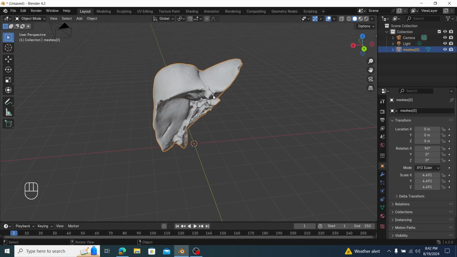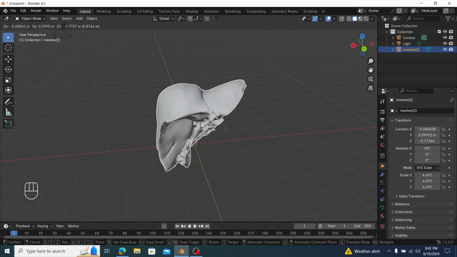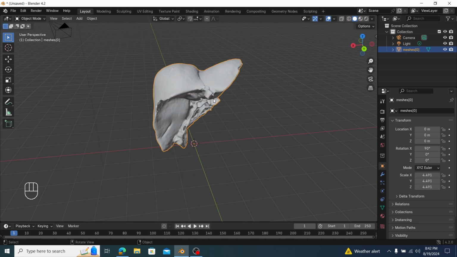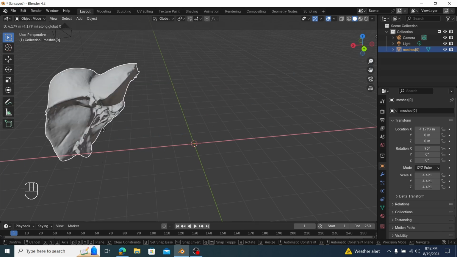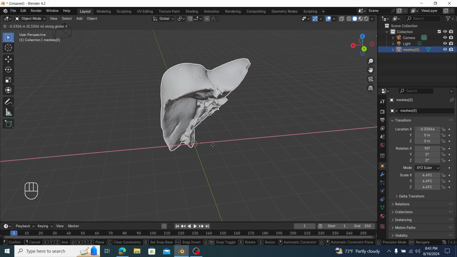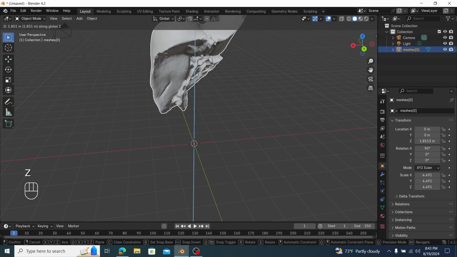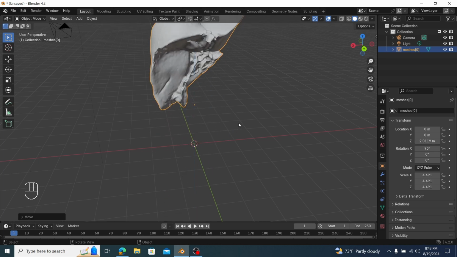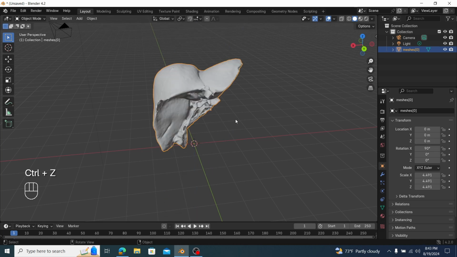If you want to move the object itself, make sure you've selected it, click the G button for grab, and if you want to move it only along a single axis, click the G button and then whatever axes that you want to move it across. So I'm moving it across the X axis here, the Y axis here, the Z axis here. If you move it somewhere you don't want to, just do Ctrl Z, and then it'll move it back to where you had it before.